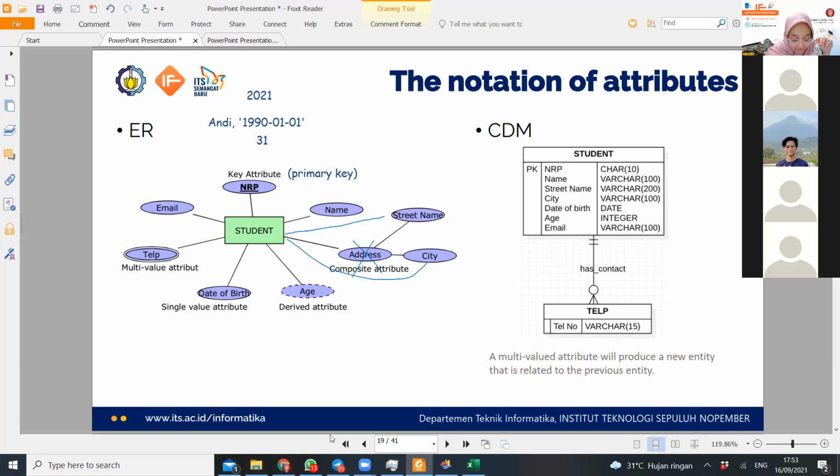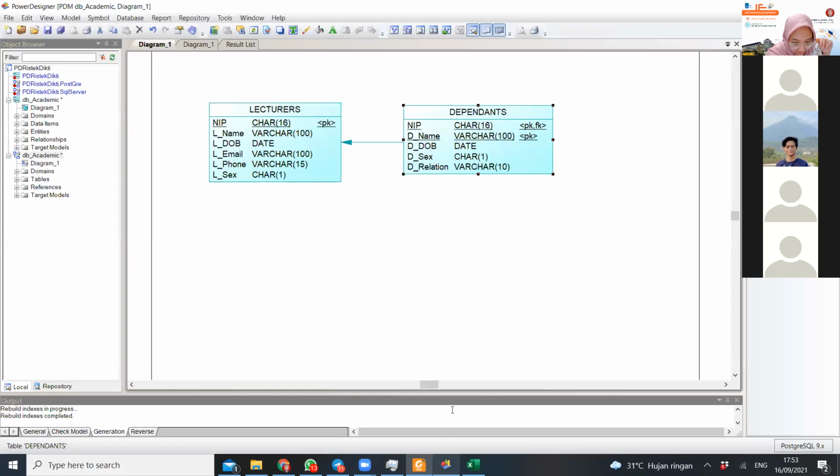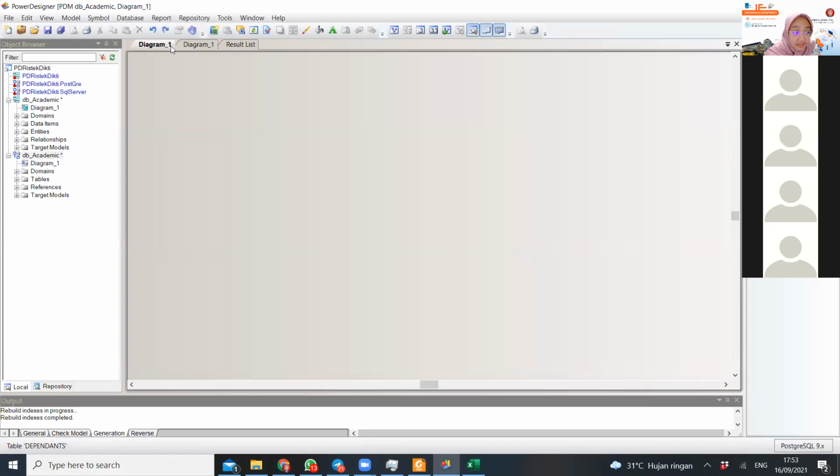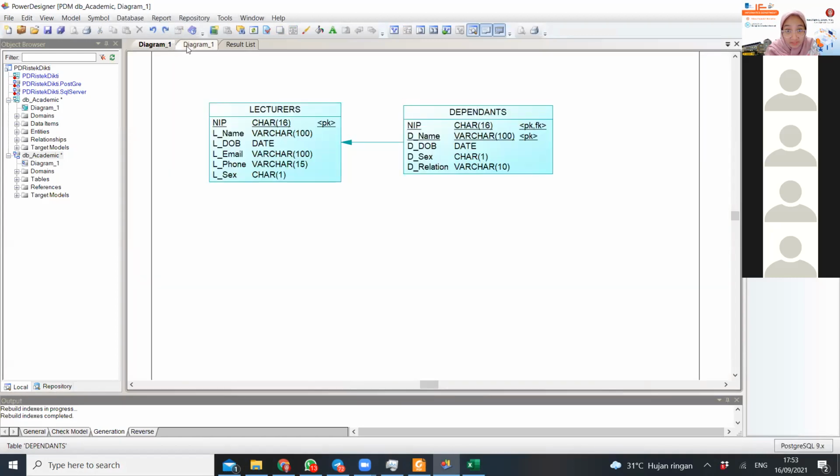Okay, let's try it first. Here, I'm going to create one more entity. Oh, wait. This is physical. Don't forget, start everything from the conceptual, okay? Please avoid as much as possible creating tables in the physical. It will be better, because you have to keep the consistency of your CDM and PDM model. That's the best way to make sure your diagram is still valid.